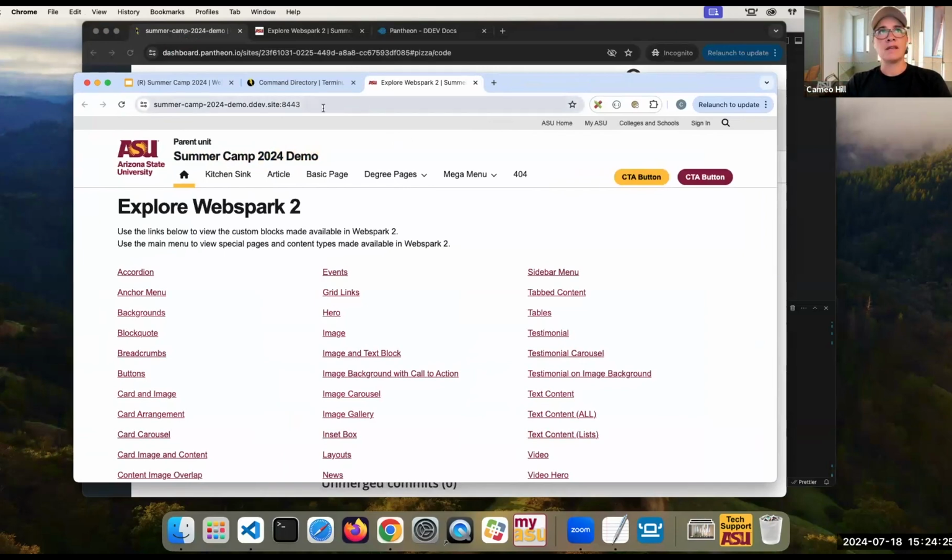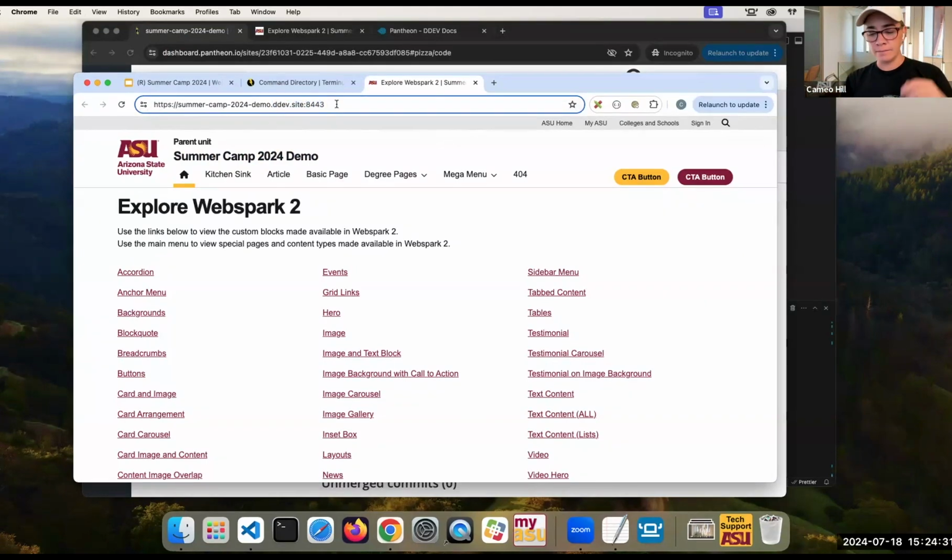This is a local pizza. You'll see the domain name is ddev.site, and then there's a port. I had to do that because I had Docker Desktop installed previously. So cool. We have a local copy of our site. This is running off of my computer.